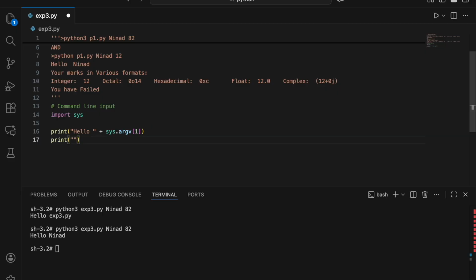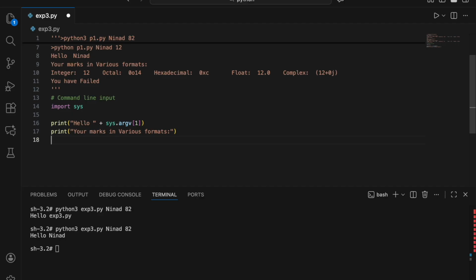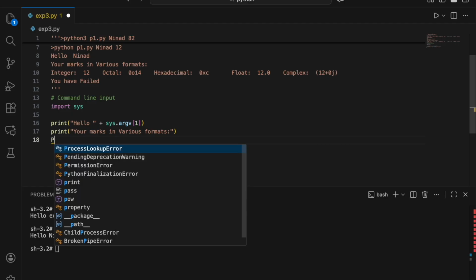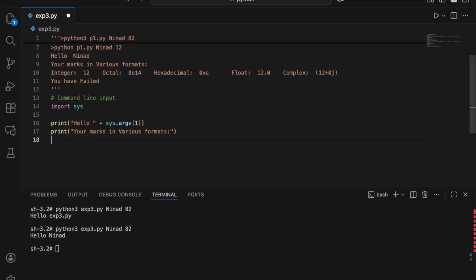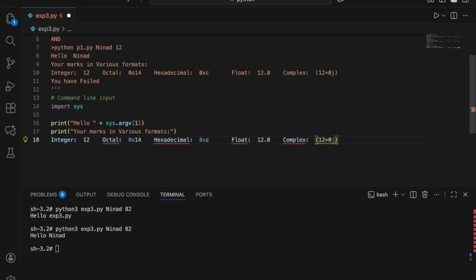Let's print a string inside that print function, and that string is your marks in various format. Then it goes to the next line, right? And then we have this entire big string. All right, so let's copy even that. I guess we'll just print it first.